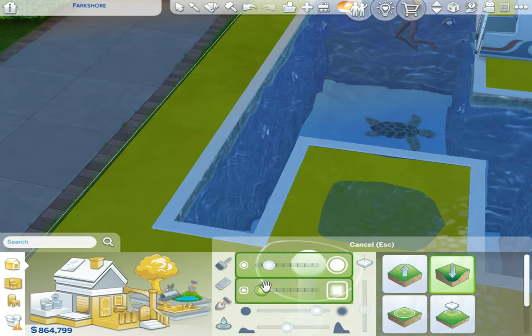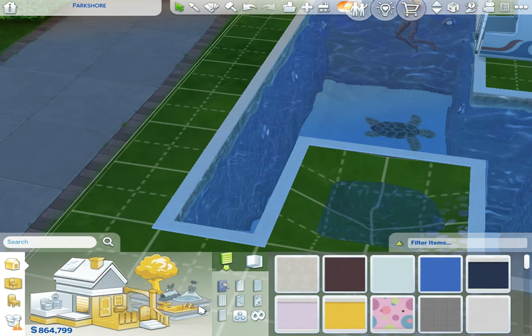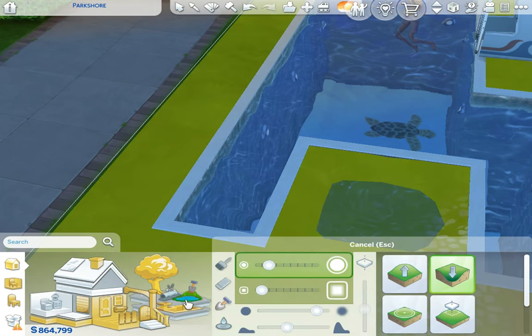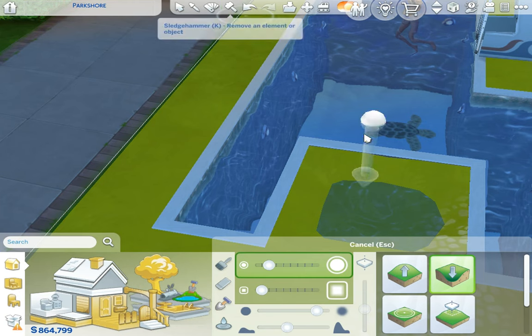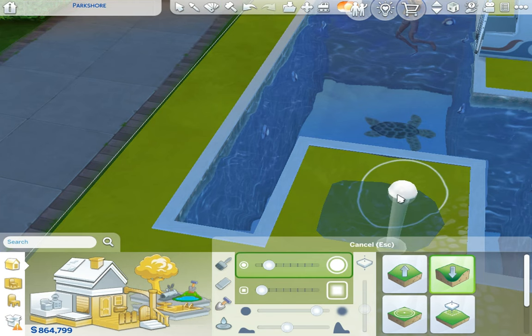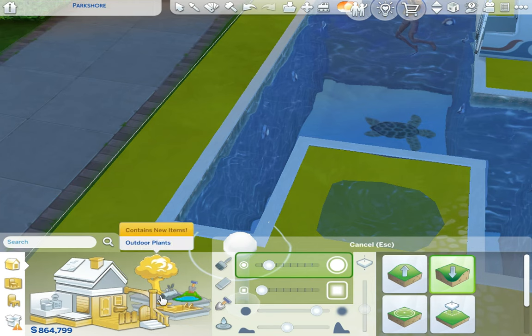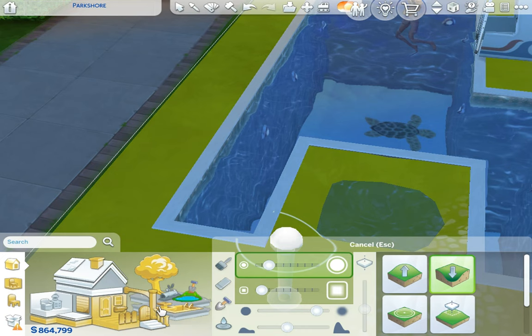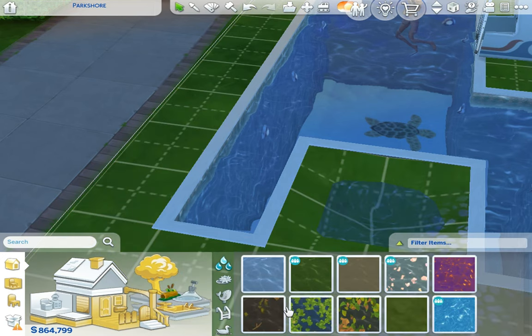Now, just so you know, let's say you have a pool, and the pool has, oops, that's not what I meant to do. The pool has tiles on it. You need to take your hammer and delete each block of tile, because you cannot do this indentation thing, lower terrain, with tiles in place. Anyways, so there's that, and I'm going to go ahead and spray paint.